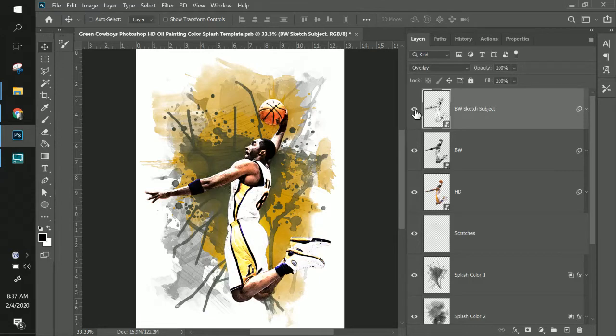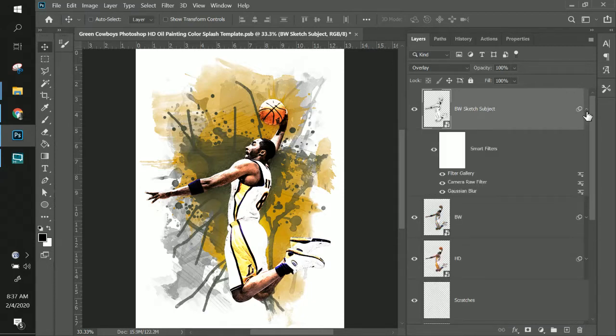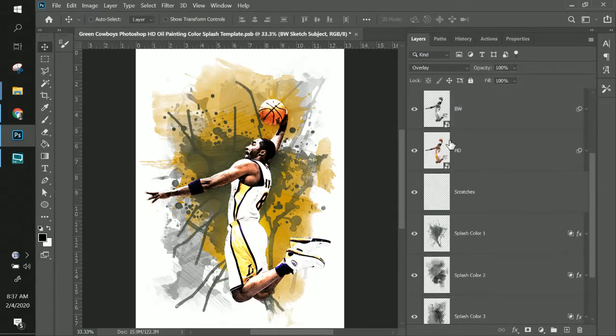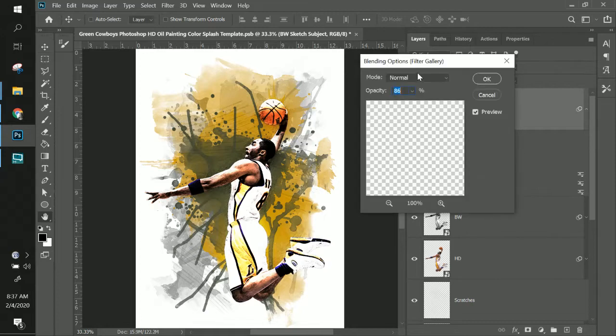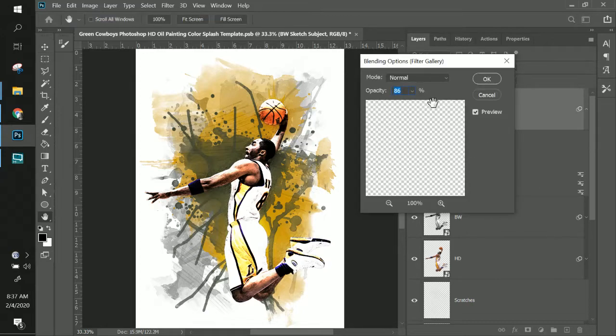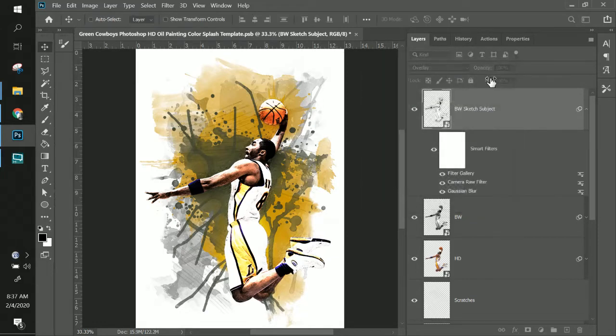So I do want to show you how you might go about editing this. You would just extend the filters over here. You have some smart filters. You double click on the words. If you click over here on the side, you'll see this. It's your blending options. You don't really want to mess with the blending options until you have decided if you need to change the actual filter itself.